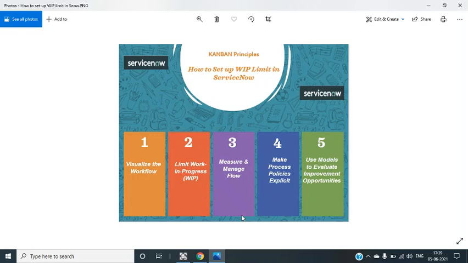There are 5 key Kanban principles. The first one is visualize the workflow. Second is limit work in progress. Third is measure and manage flow. Fourth is make process policies explicit. Fifth one is use models to evaluate improvement opportunities. We'll see more about limit work in progress before setting up WIP limit in ServiceNow.